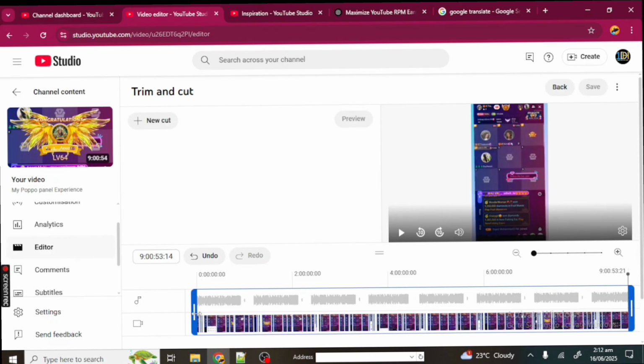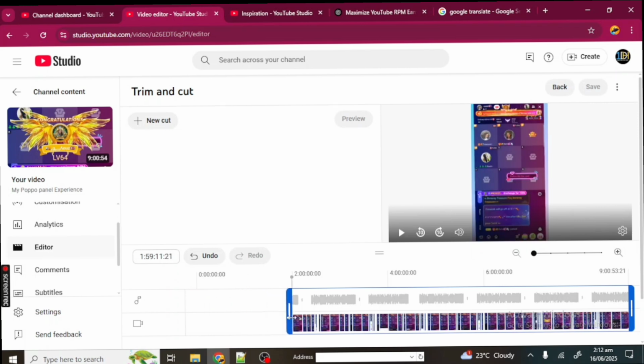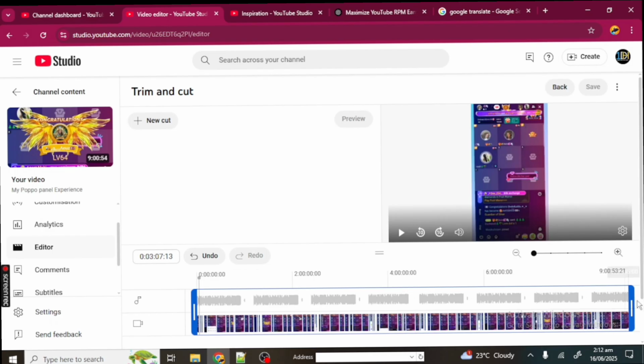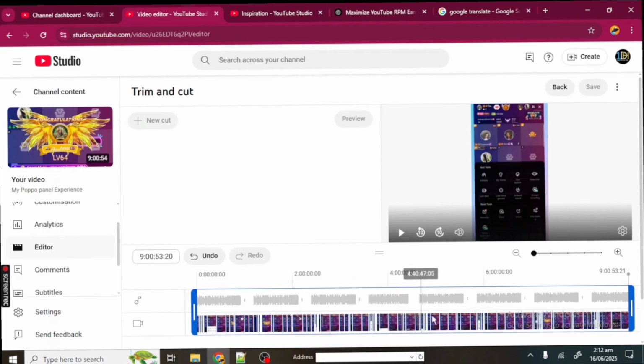Now moving this part to cut out is if you want to cut out any part of the video that's from the beginning or from the end part of your video. But if you want to trim out a particular segment from the middle, all you need to do is you're going to move this cursor.